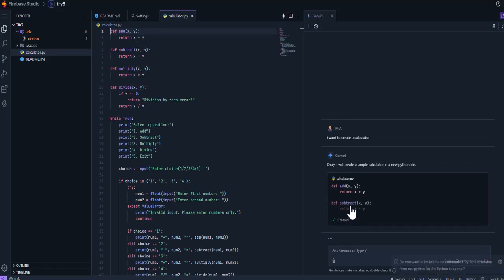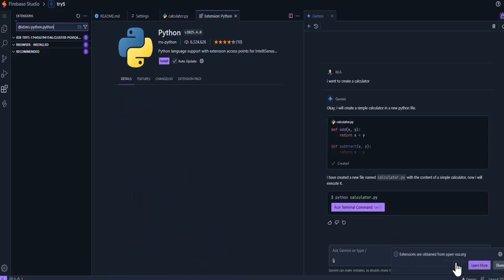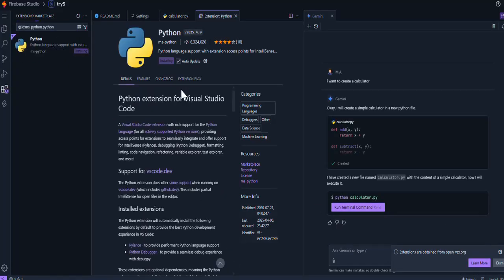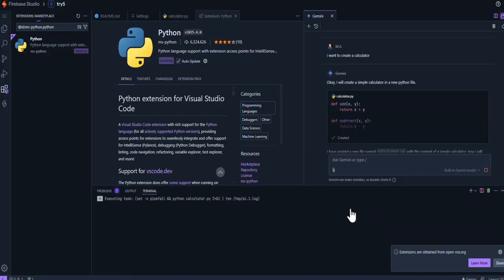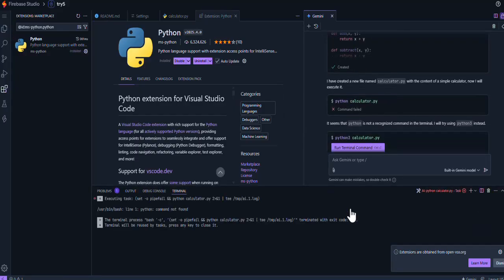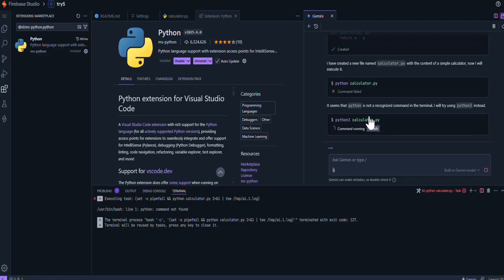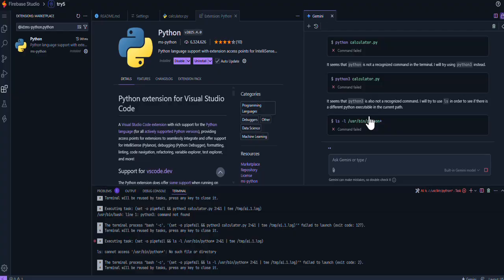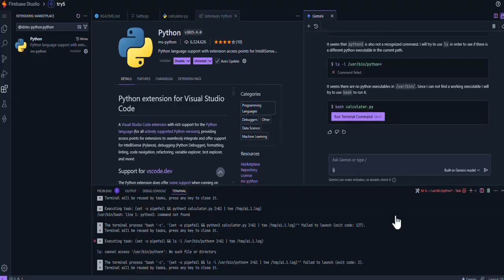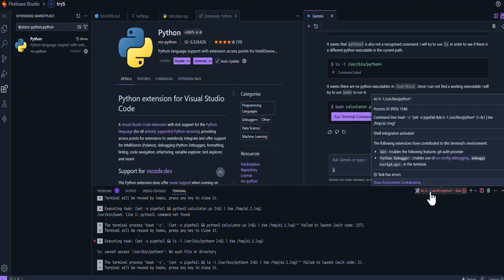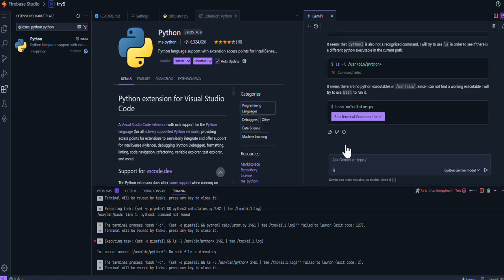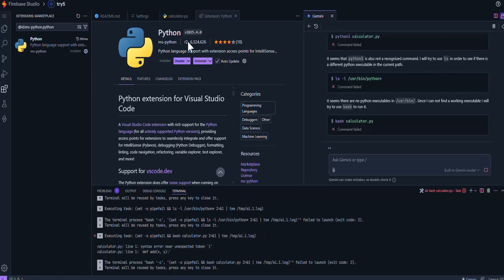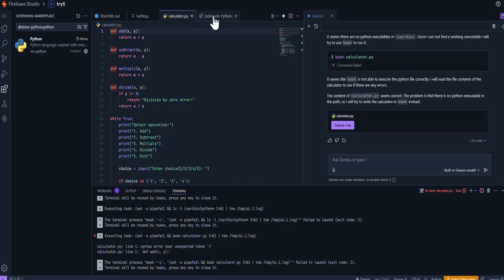Then create file. See, it wants to install Python. It is installing right now. Hit the run command. So it seems like I have some kind of error in here.